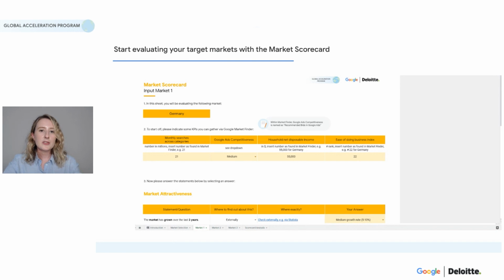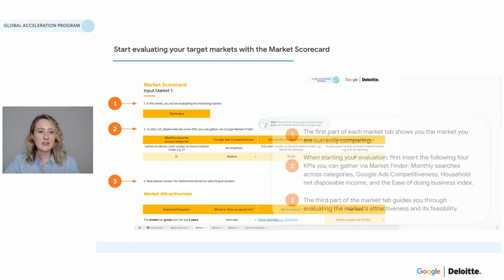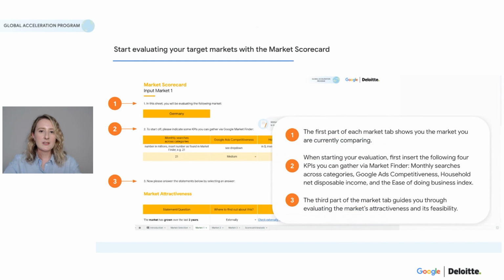And to start off, Laura does populate the KPIs that she received from the Google Market Finder, which Marco shared earlier. So in this case, the monthly Google searches, which are 21 million, which you can see there. We have the Google Ads competitiveness, which is medium, and the household net disposable income, which is 55,000, as well as the ease of doing business ranking, which is 22.